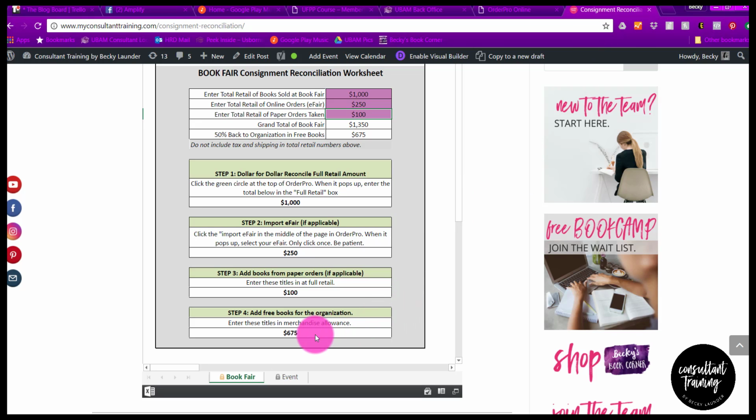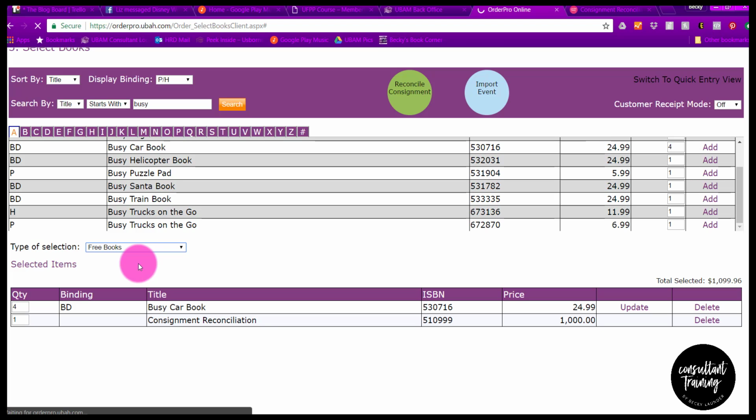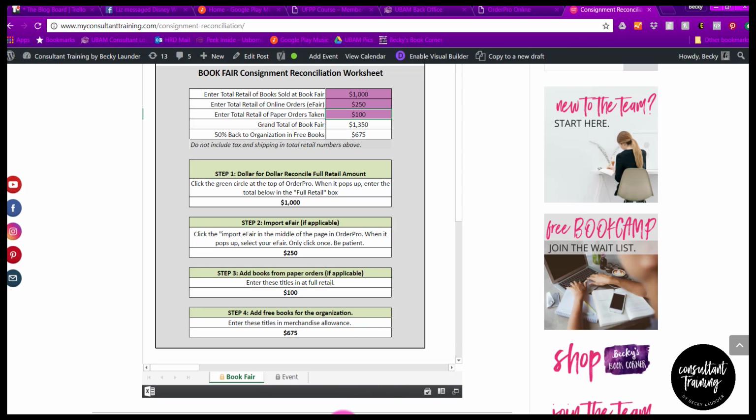All right, so step 4 is going to be adding the free books for the organization. So this is after your school book fair gave you the list of the books that they would like. You will pop over to your free book category and select any of the books that they want. Right now, the free books remaining is just showing up at $5.49, but that's because I did not import a $250 eFair as I shared in my example. So assuming you did import that eFair, your total here would be the $675, and so you would just add in the books that the organization selects.